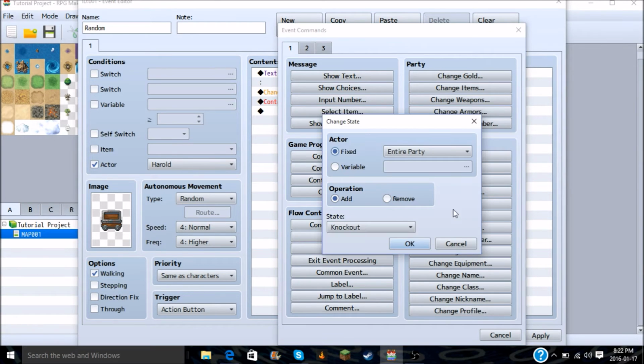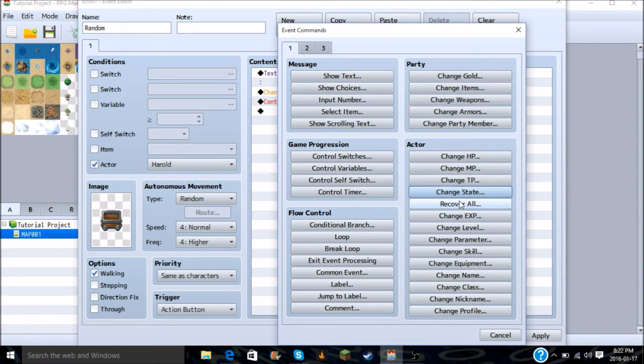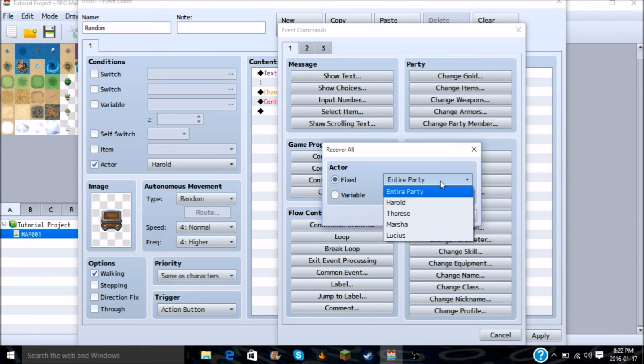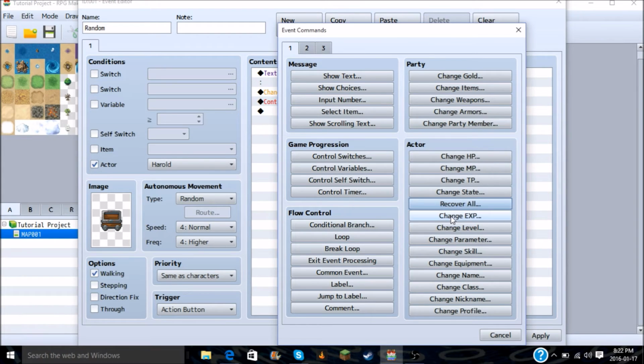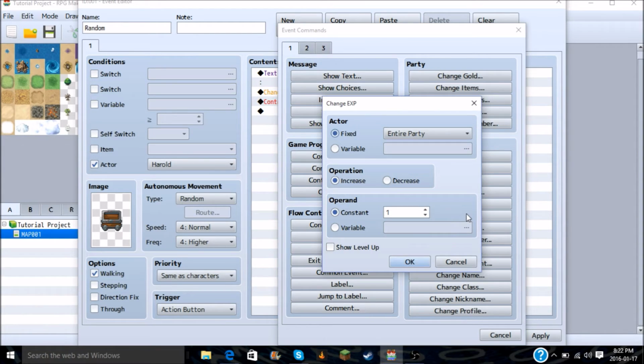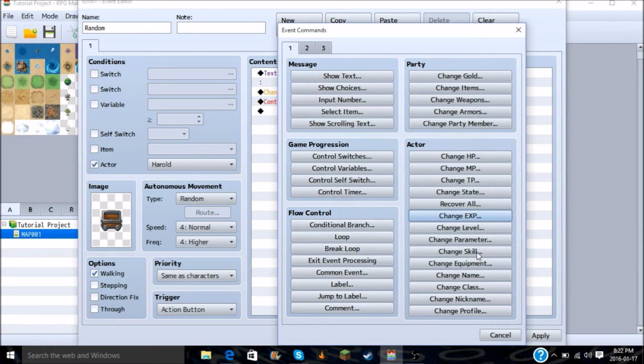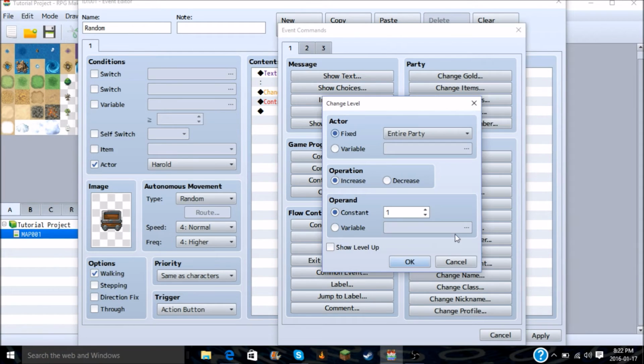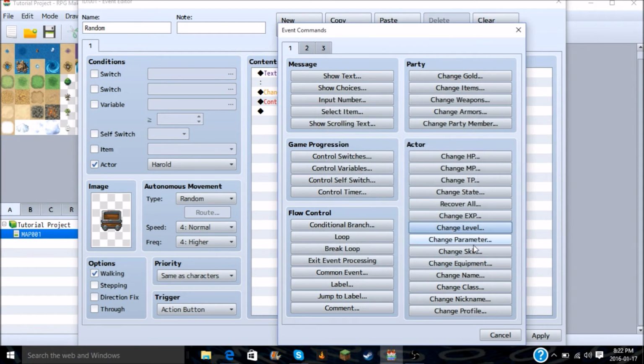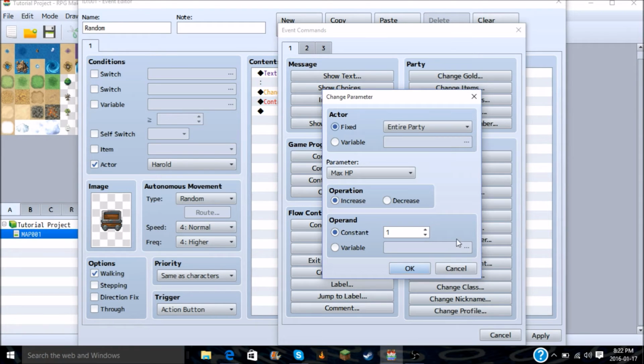You can change the states. You can recover all. So I believe recover all is like if someone's dead, then you can bring them back. You can change the EXP, the experience level. You can change the actual level itself. You can change a parameter with all this.